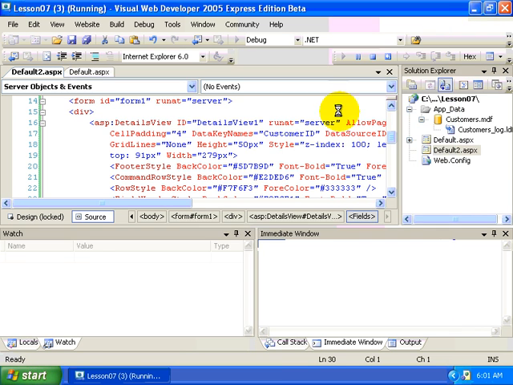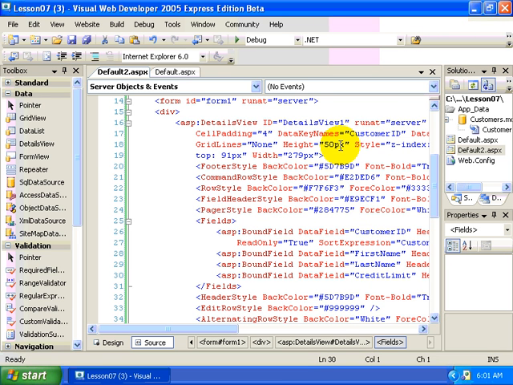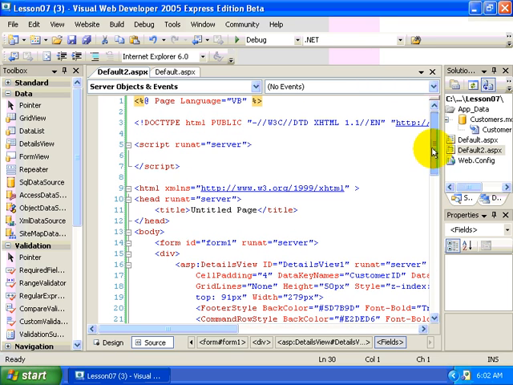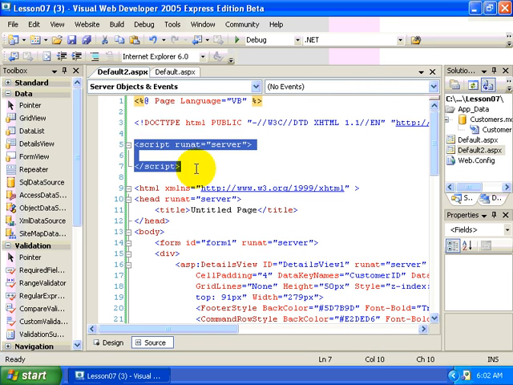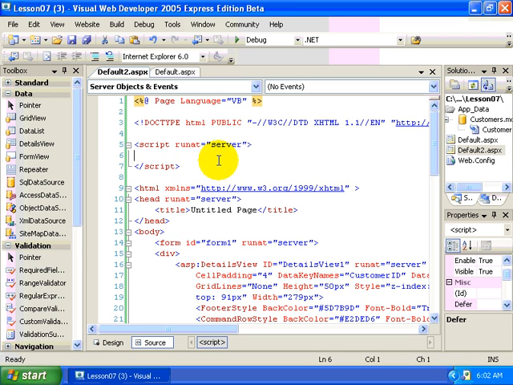So it's fully customizable. We can change anything we want from the source view, but there is no code behind. So you see here we have our script run at server script. We have no Visual Basic code that we've written in order to enable this functionality. Again, this is what I was talking about at the beginning of this lesson when I said that the ASP.NET 2.0 server controls for data binding are very intelligent. They're very full-featured, very functional without having to write any server-side code.